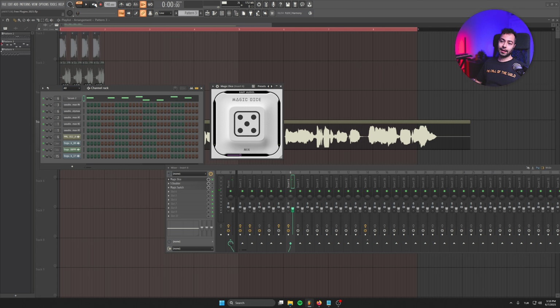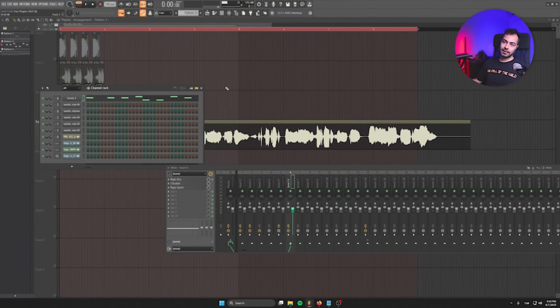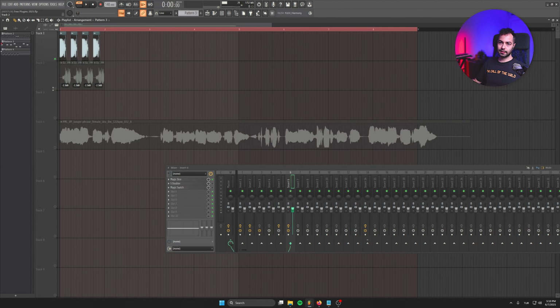So I think rolling the dice and getting some random effect combination is pretty unique and pretty fun to explore. So if you are searching for some fun while you're producing, you should also check Magic Dice as well. And the last plugin for today's video is Oscope.